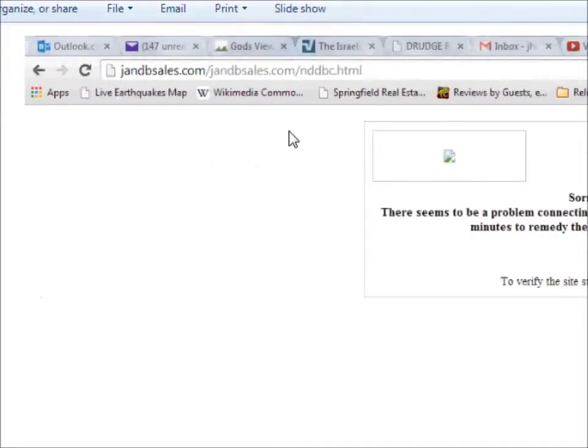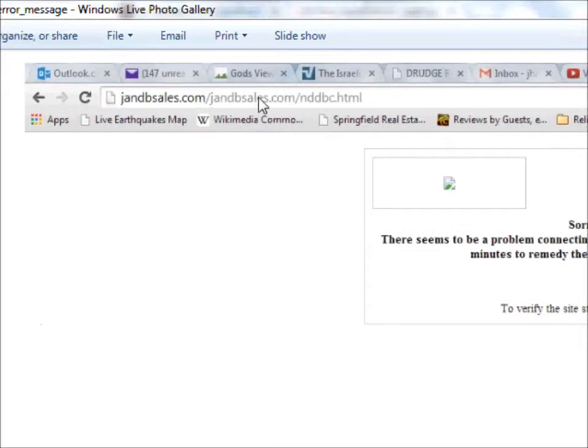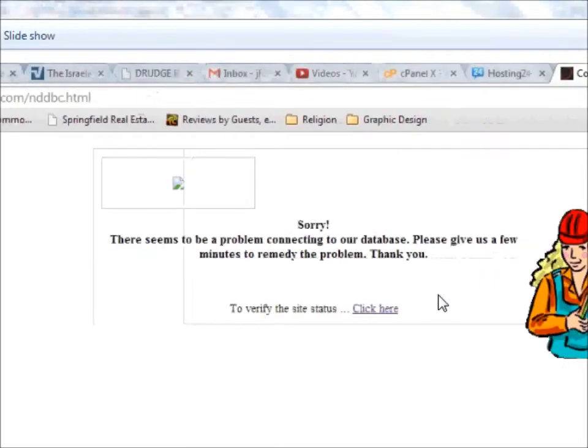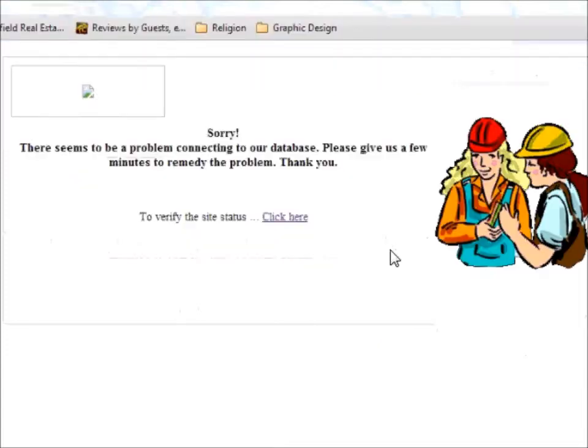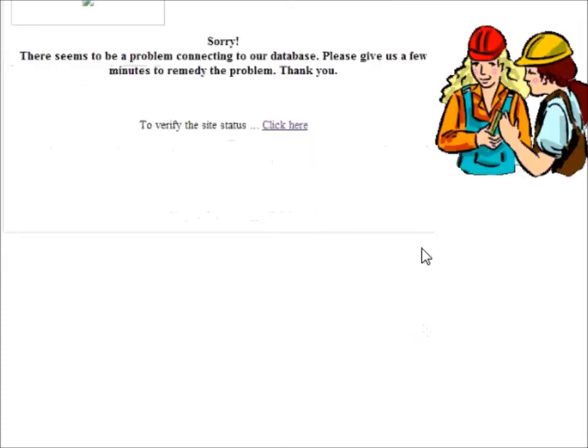In my case, this is a Zencart program for jnbsales.com. This file actually comes from nddbc.html, and it's in the upper level of the folder. So you can actually go in there and change that. And I changed this wording for my client to "we're down for maintenance, and if you need to place an order during this time, email me at such and such an address." That way at least your customers can still contact you while you're trying to resolve this, because this can take some time, especially if your hosting company has done something to your database or you need to repair your database. You could be down for considerable time.